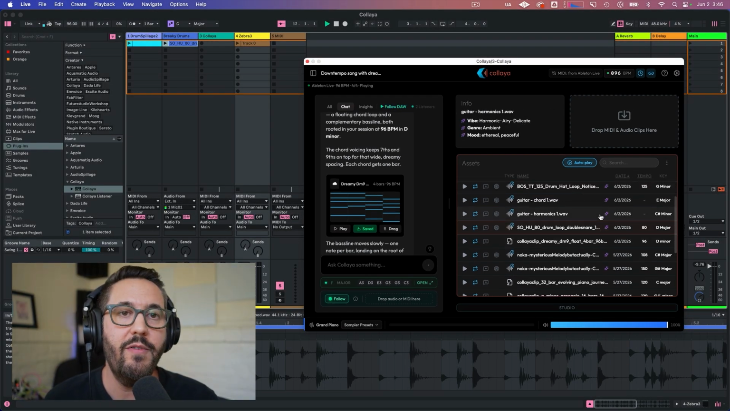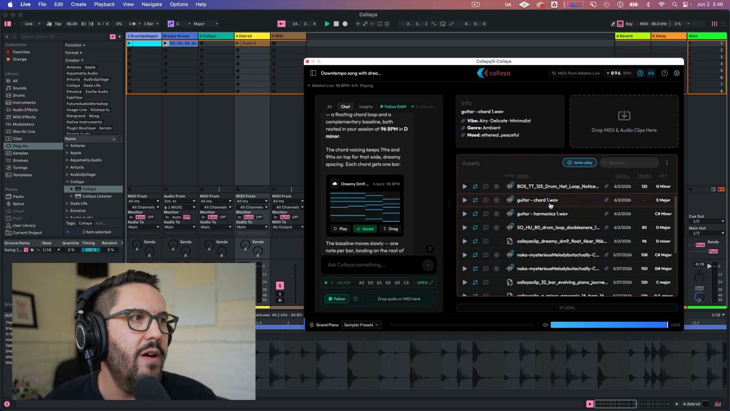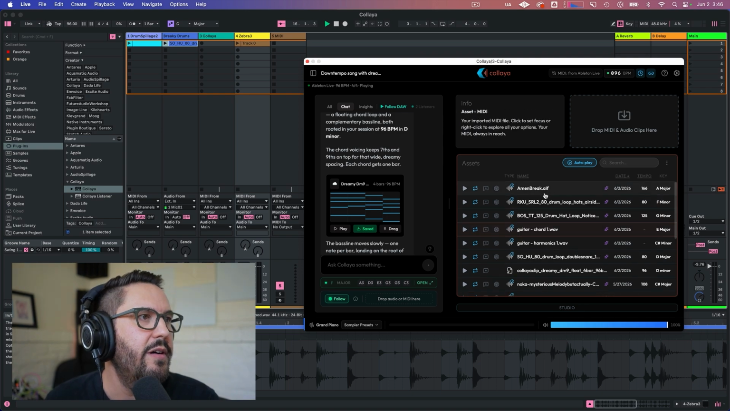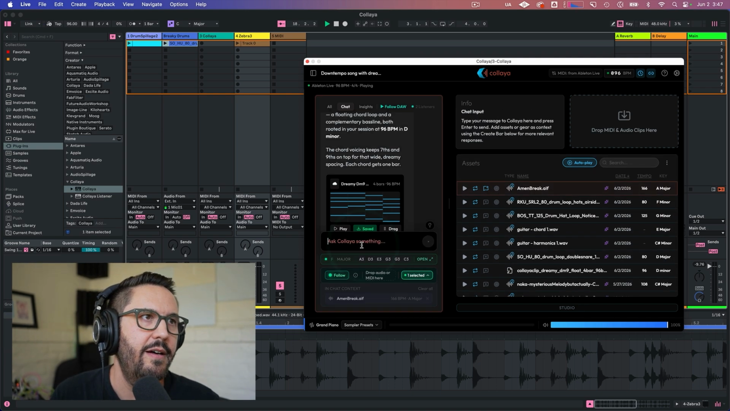So now those items have all been analyzed, and we can look at some of these and see what Collaya heard in terms of what they are and how they work. I can also grab something for chat context, add it to chat context here, and say, I'd really like to work with these drums in this song.